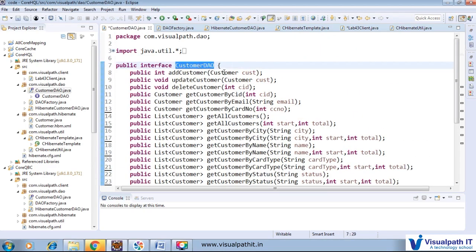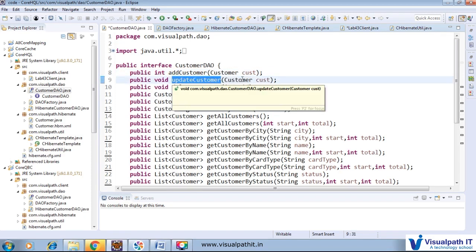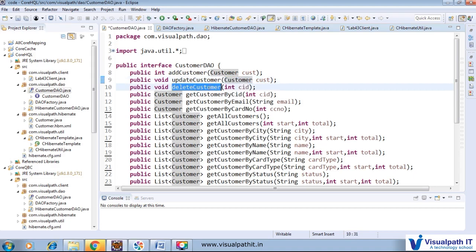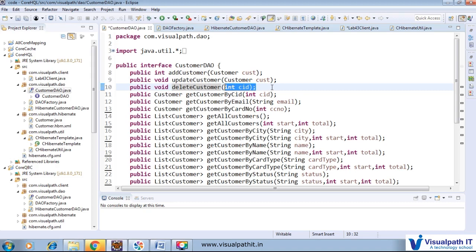this customer DAO class, where we have add customer, which takes a customer as its parameter, directly taking a customer type. After that, update customer, again with a customer parameter. For delete customer we will pass an integer value, that is a unique value, meaning we will pass the primary key and we will delete it. After that, get customer by CID is here; we will pass the CID and we will get the particular customer.